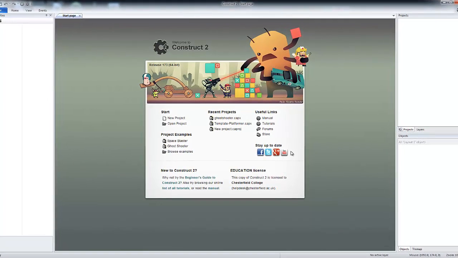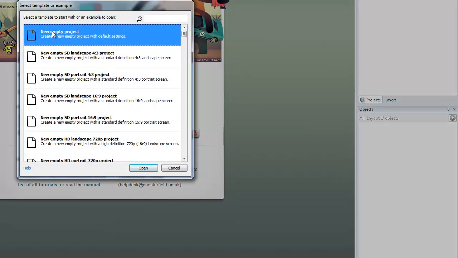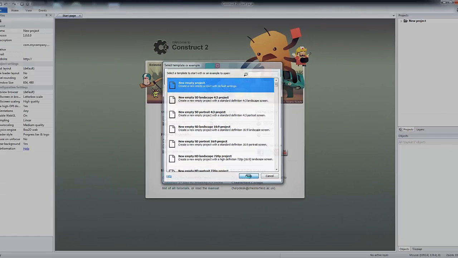In this video I'm going to create a ghost shooter which is based on the old game called Asteroids. I've just run Construct 2 and I'm going to select a new project, a new empty project.